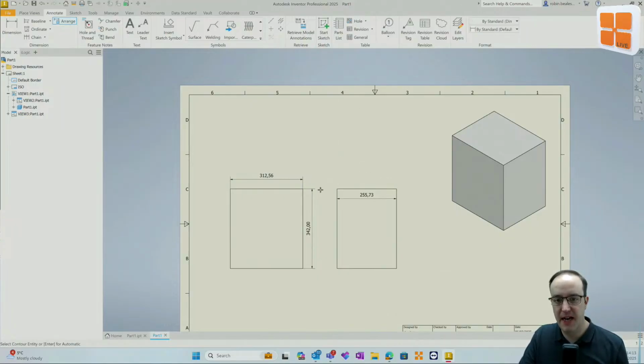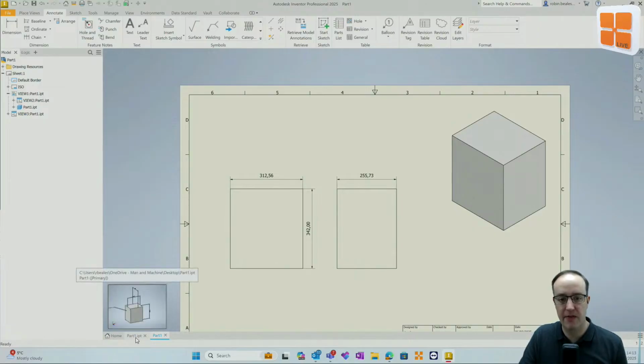Really nice functionality, and actually it just works really well. Again, I really like it. I'm a big fan of how it works. I think it saves a lot of time. And it's also parametric and live like you would expect inside of Inventor.